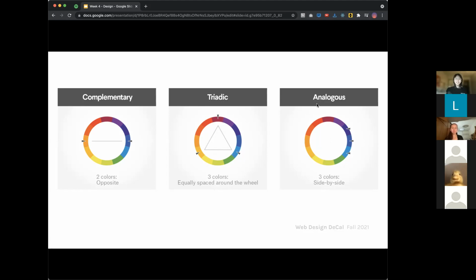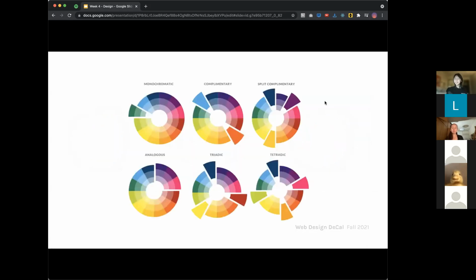And then finally, this is something that you see quite commonly, analogous colors. So 3 or more colors side by side. This is what forms a lot of gradients and why gradients look good. We'll be looking a bit more at that later. But here are 3 more of the harmonic combinations.